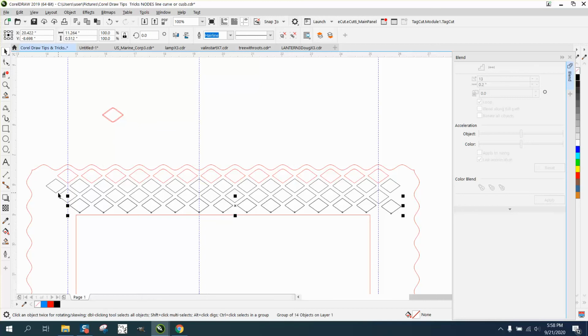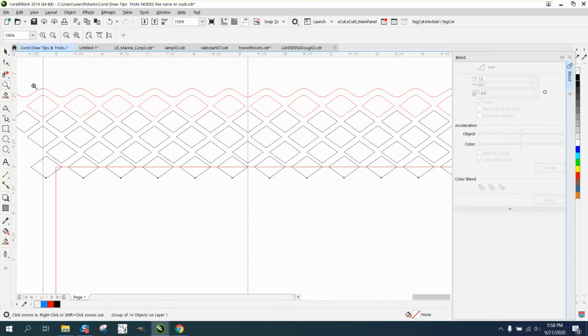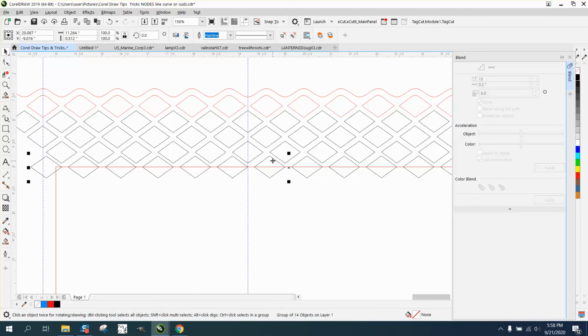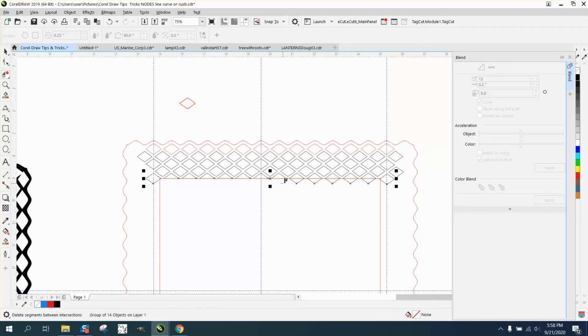Let's Control D and make a duplicate and move this next one to here. Halfway will work. But we need a reference point, so we'll put it there and move this reference to here. Now, to make it easy and simple, I'm going to take the Virtual Segment Delete tool and delete the bottom half of these. I'm going to delete that one and that one.